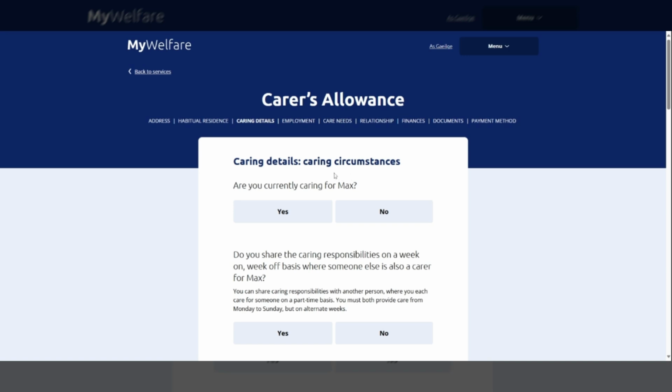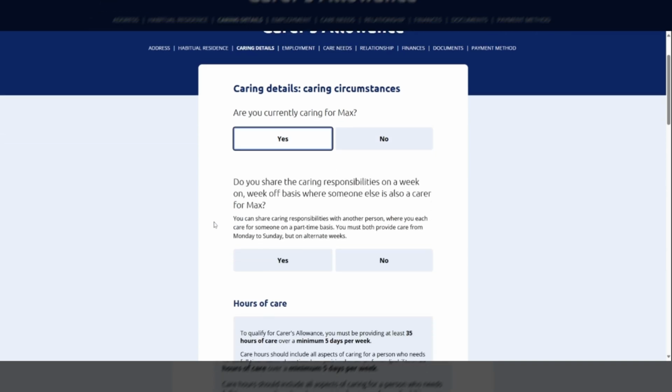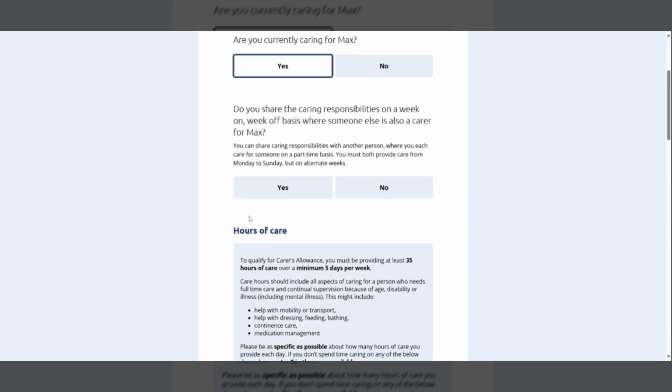Caring details, caring circumstances. You are asked, are you currently caring for Max? If you select yes, you can proceed to the next question, or no, you will be asked, when will you begin caring for Max? Do you share the caring responsibilities on a week on, week off basis where someone else is also carer for Max? You can select yes or no.